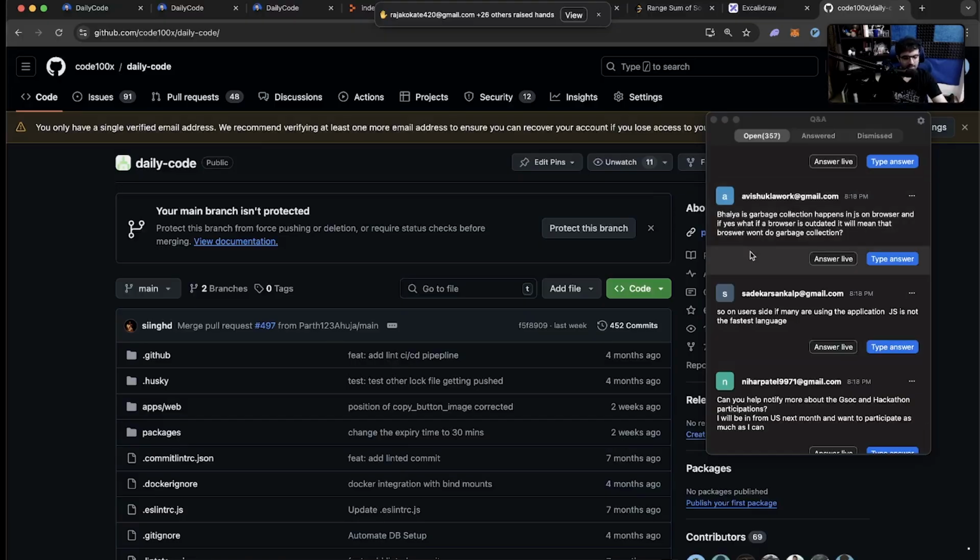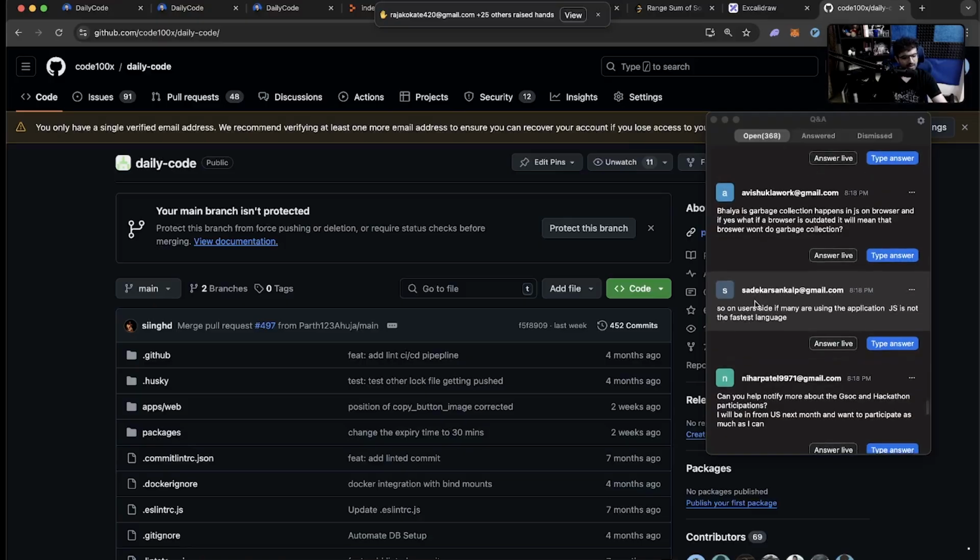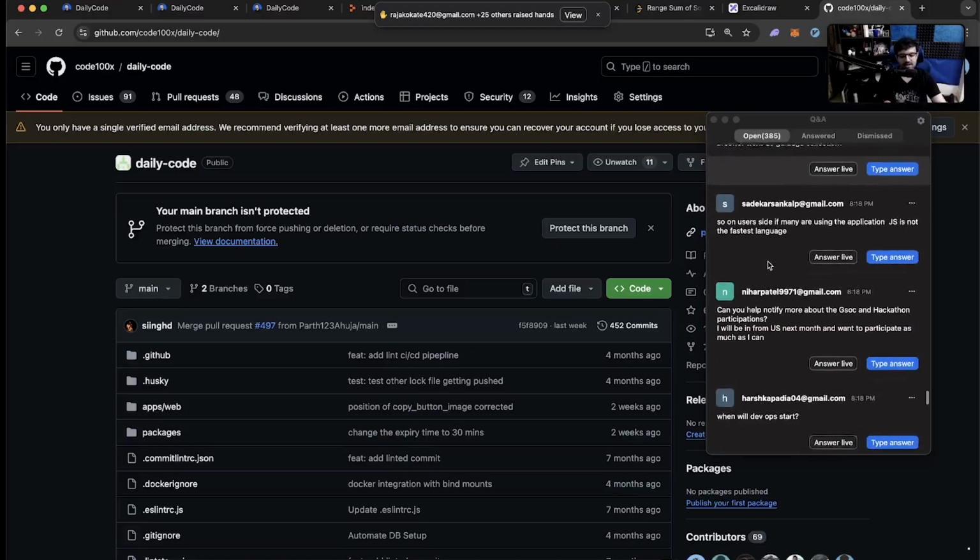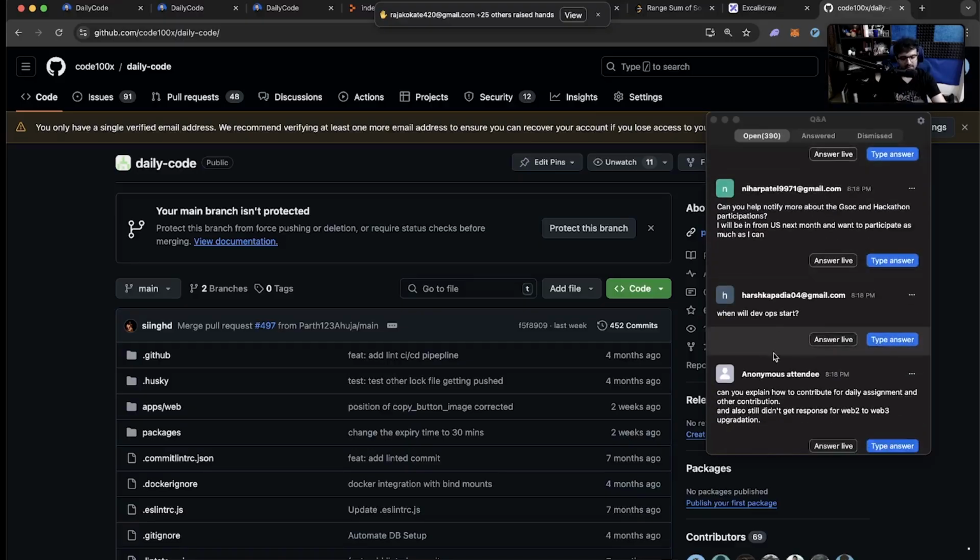Is garbage collection happening in the browser? And if the browser is outdated, does that mean the browser won't do garbage collection? No, garbage collection happens in JavaScript on the browser. It happens in the JavaScript engine running inside the browser. It doesn't matter how old the browser is. Whenever the browser was created, there was a JavaScript engine in there. That engine does have a garbage collector that is constantly collecting garbage.